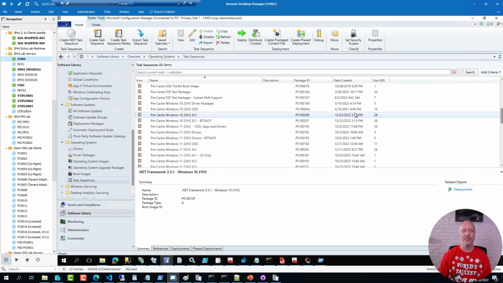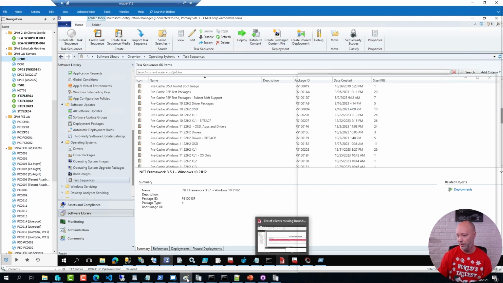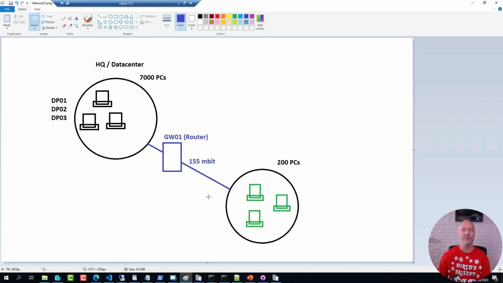This is one of my ConfigMgr labs, and like I showed you in the first video this season, we have a network that looks pretty much like this: a remote data center where I have a few distribution points, and a branch office where I have a few clients, and they are all connected through a pfSense router emulating a 155 megabit WAN link.